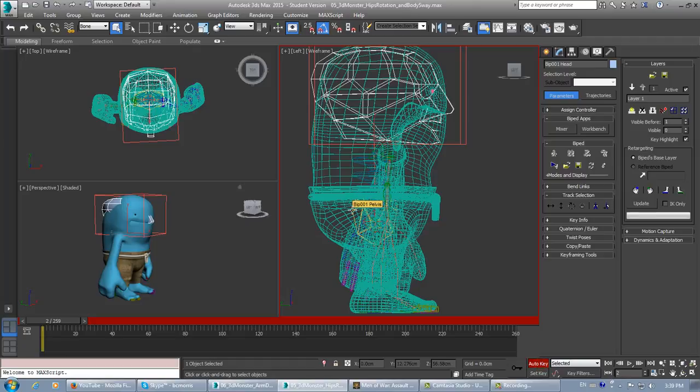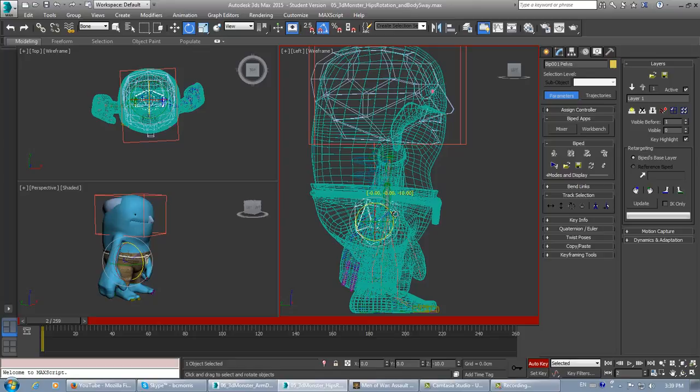So I'm going to take the body. Well, actually, yeah, I'm going to take the body. Do I want body rotation? Yeah, I think I'm going to do body rotation, because I can't really do just hip rotation if I just select the pelvis and try to rotate it. Well, actually, what if I wanted to try to do hip rotation? No, I think I do want body rotation.